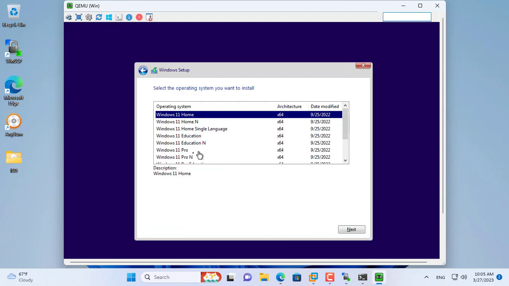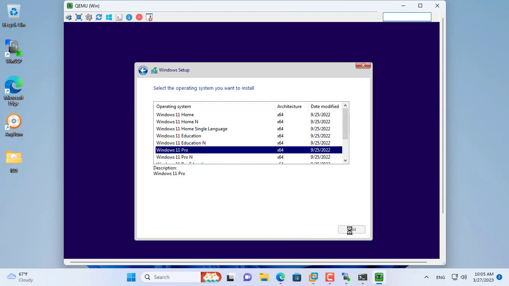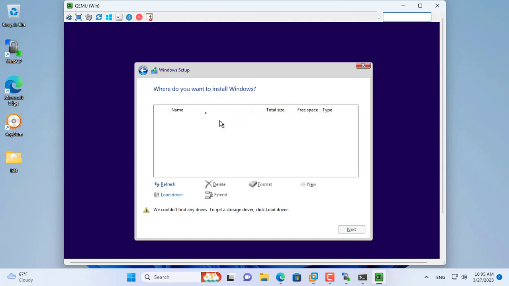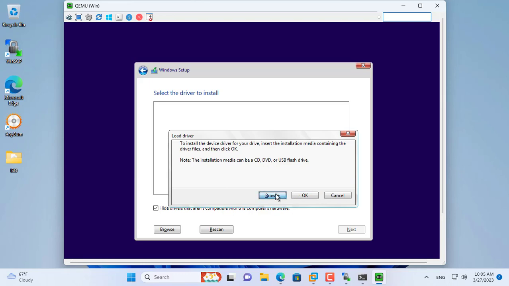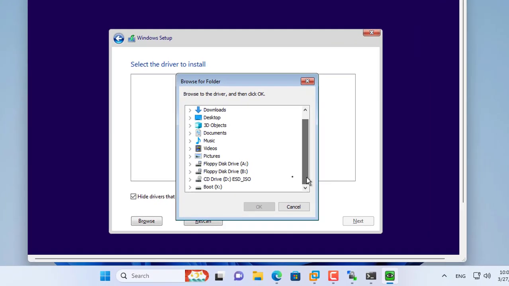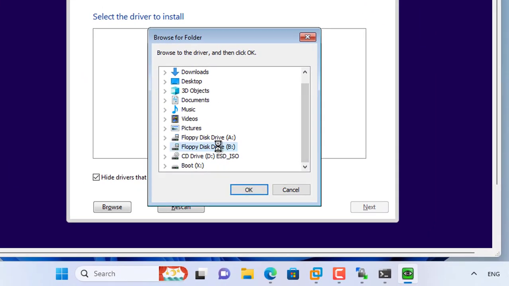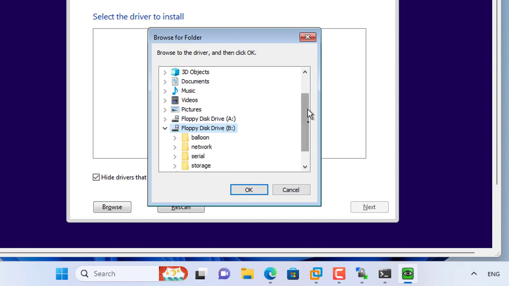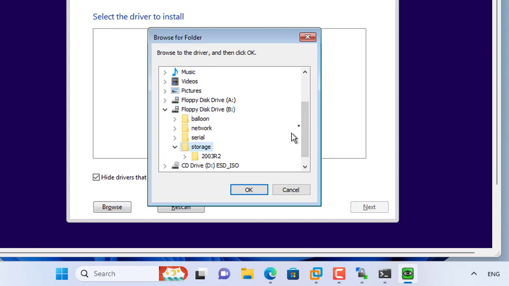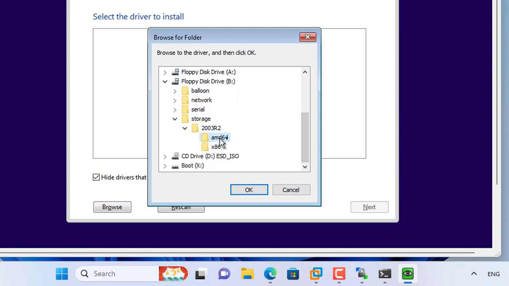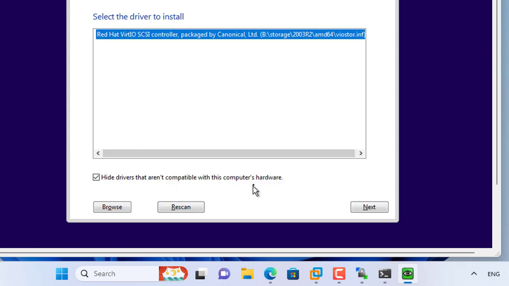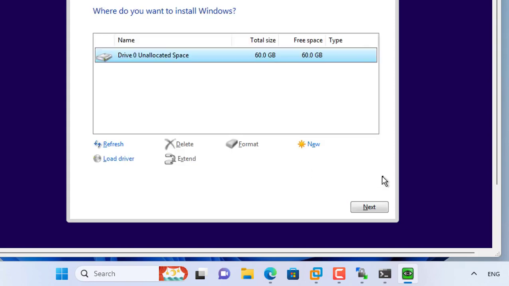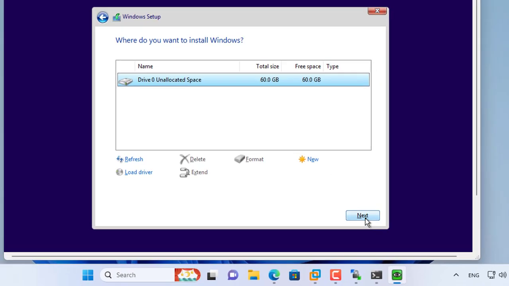Now you turn on your computer and install Windows 11. Here I install Windows 11 Pro. The Windows 11 installer won't detect the hard drive, so you install the driver for it. You navigate to the folder named Storage, then navigate to the folder named 2003R2. Next you choose AMD64 because I am installing a 64-bit OS. After installing the driver, the hard drive will be detected and you install Windows on it.